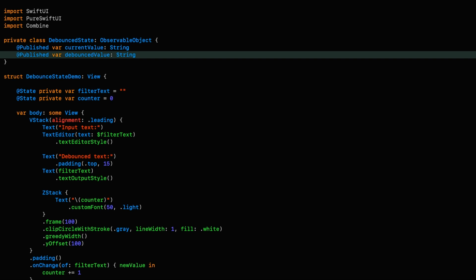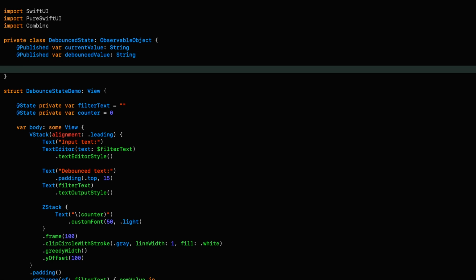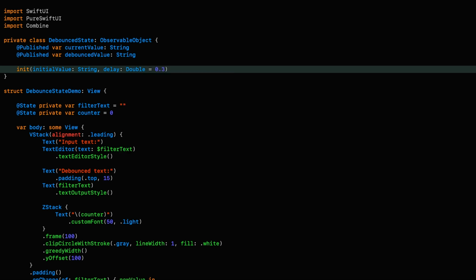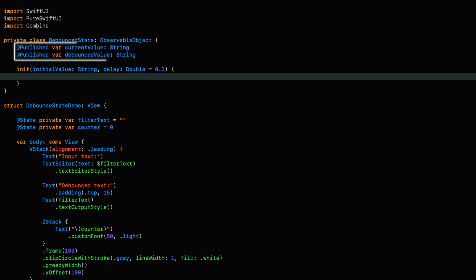Next, we're going to need an initializer, and it's going to take two parameters: the initial value of the state, which is a String, and the delay we want to use, which we will default to a Double of 0.3 seconds. You'll notice that we didn't set initial values for these properties when we declared them, and that's because we want to control the initial value by explicitly setting the value of the property wrapper in the initializer.